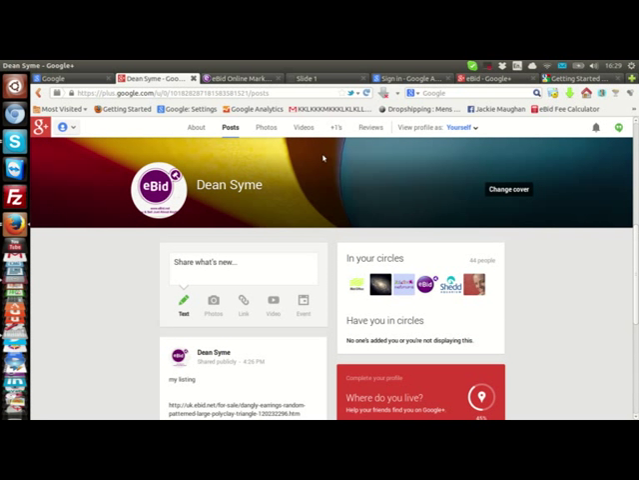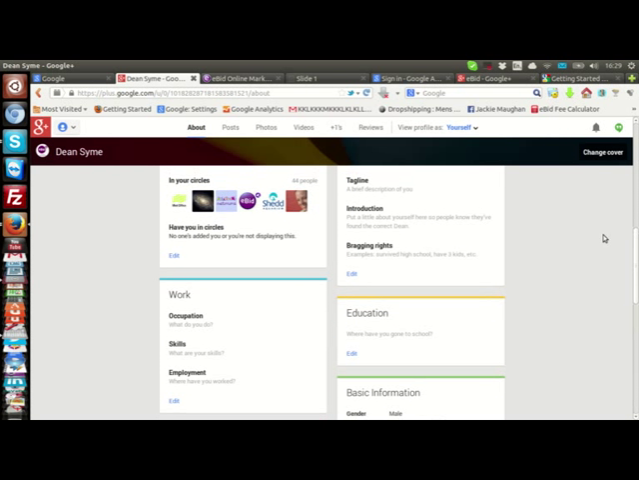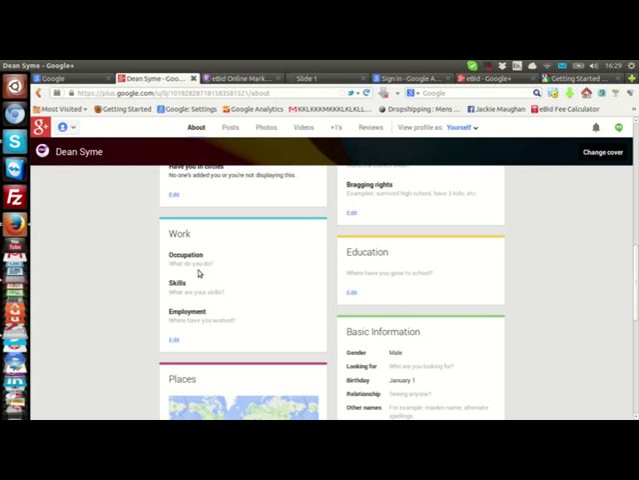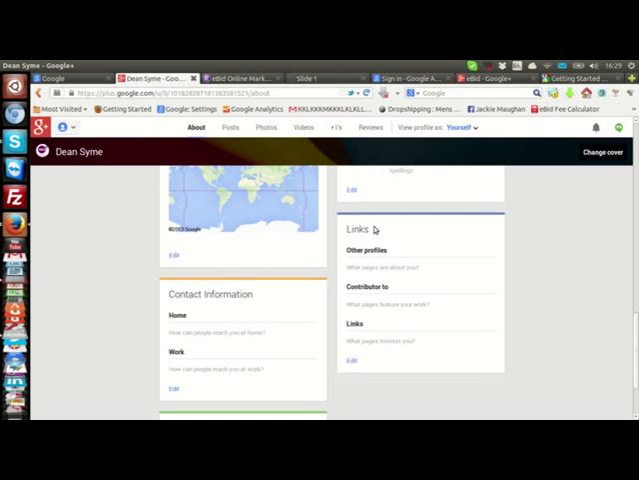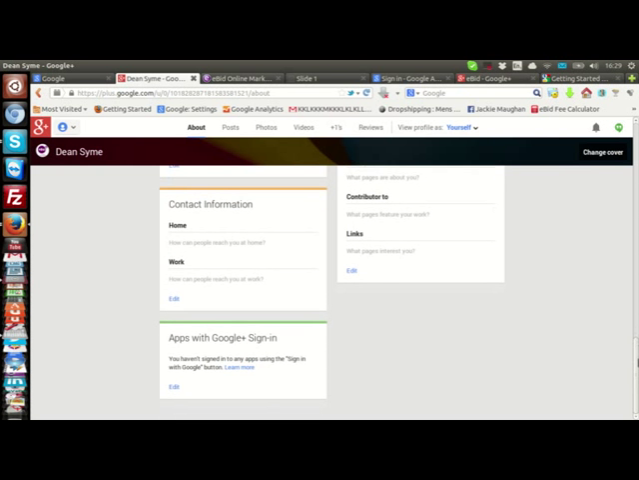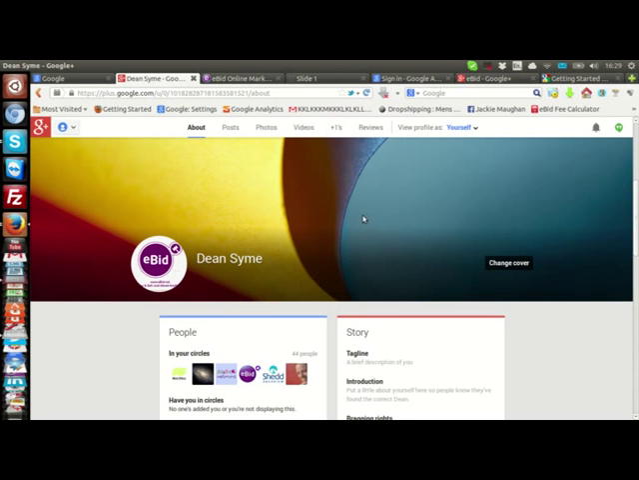Right, what I'm going to do is go into the profile and click about, and it's always good to put as much information as possible in here. You can add links, occupation, skills, employment. As I say, it's a bit like your About Me page. This tells people who you are, helps your friends and colleagues find you. You can add your other profiles like Facebook, Twitter, and links, maybe what pages interest you, ebid.net perhaps. You can add your home telephone number as well, and decide who gets to see it, like family only, or you don't have to. You can also change your cover picture and your profile photo.